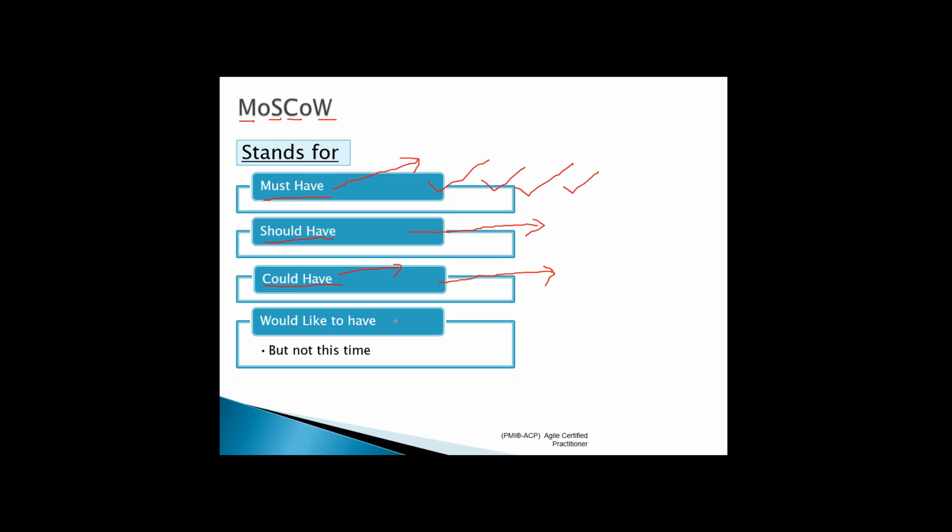And the last thing is, I would like to have this, but I don't need it at this point of time. Probably in the next release or the next iteration, I'll look into that. And this is how you prioritize your features.